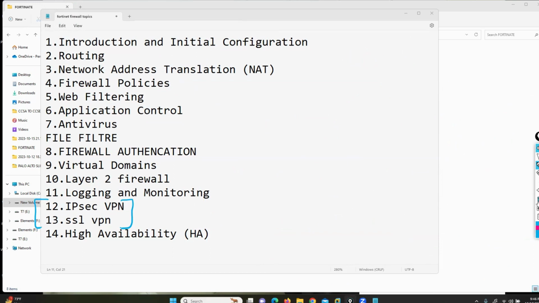Next, high availability. In Fortinet, you can say high availability. In Palo Alto, you can say high availability. In Cisco, you can say failover concept. In Checkpoint, you can say clustering. So what is high availability?